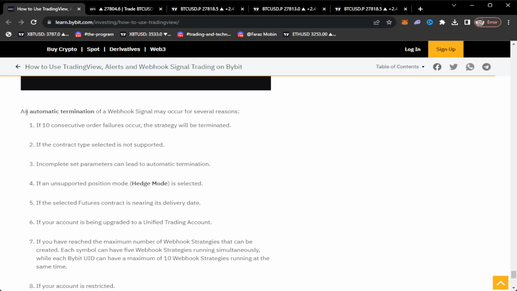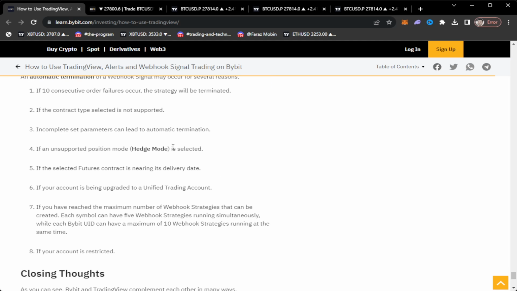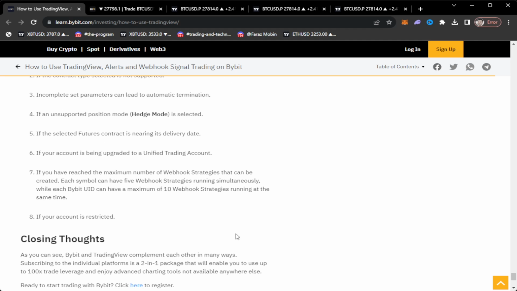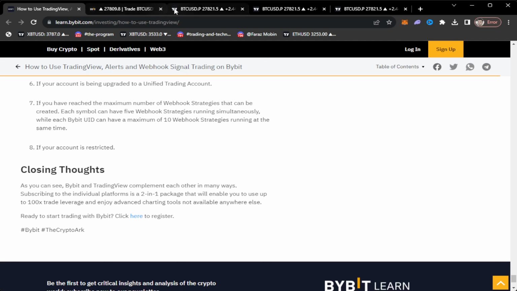Okay. It also looks like they have a few things right here. Maybe we should go through this. An automatic termination of a webhook signal may occur for several reasons. If 10 consecutive order failures occur, the strategy will be terminated. If the contract type selected is not supported, obviously. Incomplete set parameters can lead to automatic termination. If an unsupported position mode, hedge mode, is selected. If the selected futures contract is near its delivery date, so if it's very close to expiration, that's going to be problematic. If your account is being upgraded to a unified trading account. And if you've reached the maximum number of webhook strategies that can be created, it looks like they allow you 10. So yeah, pretty cool stuff actually from Bybit.